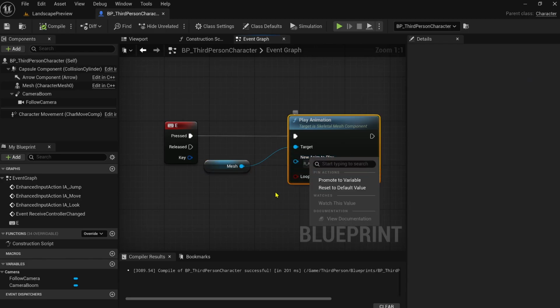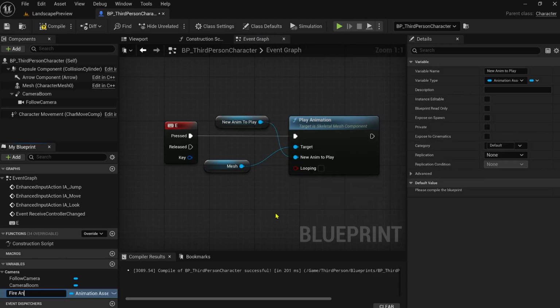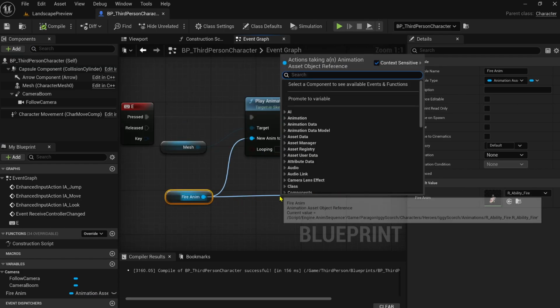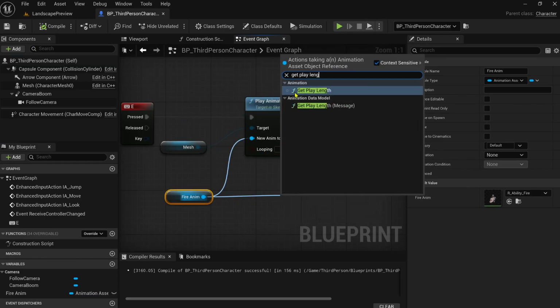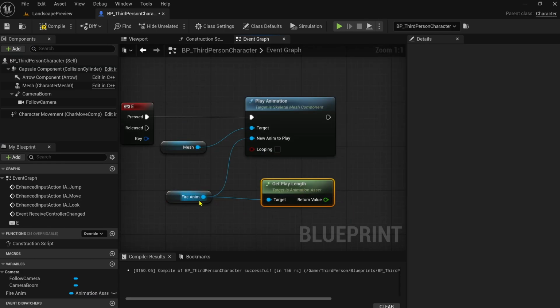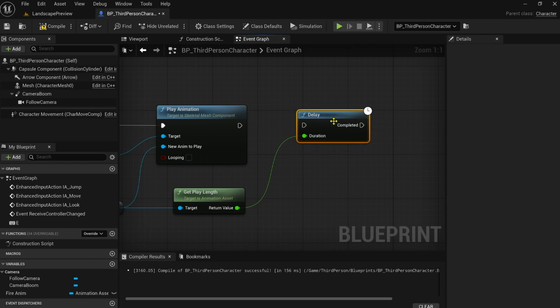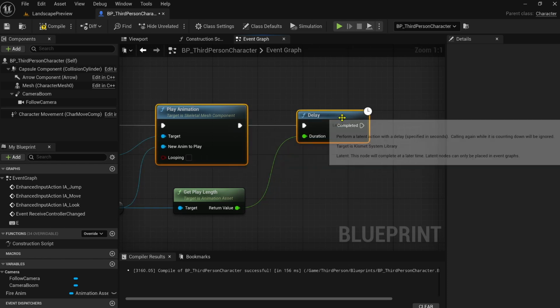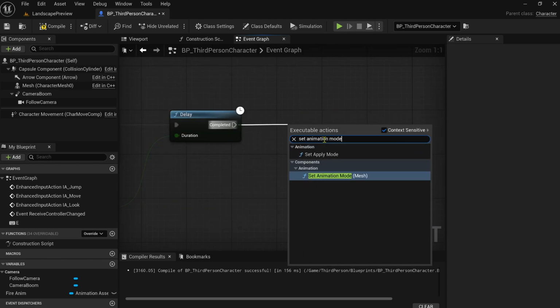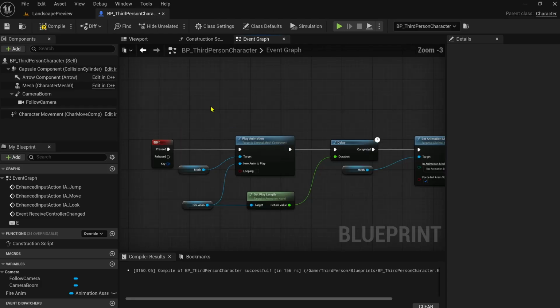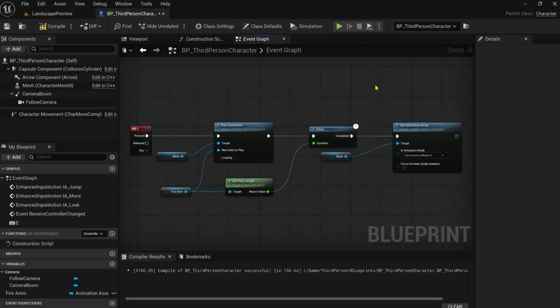Back to the event graph of our character, right-click on the new anim to play input and let's promote it to a variable. Let's rename it to Fire Anim for example. By creating a variable, we are now able to easily call the node getPlayLength from it. This node will tell Unreal how long this animation sequence is. As you can see, we have a float type output, so we can combine it and use it with the delay node, for example. Once everything is completed, we can tell Unreal via the set animation mode node to go back to the animation blueprint mode. Don't forget to specify the target here, and let's give it a try now.